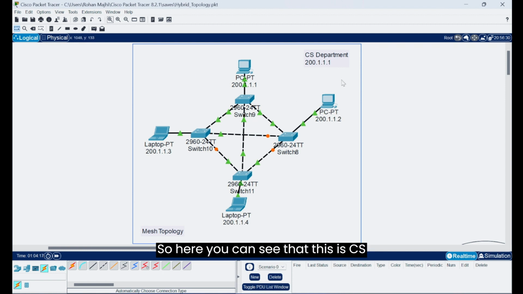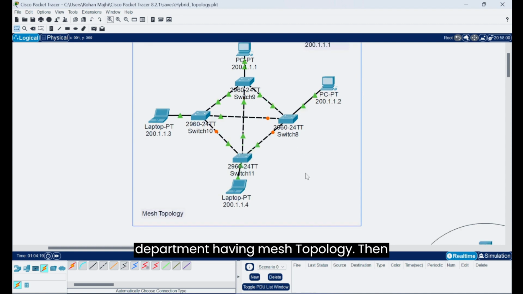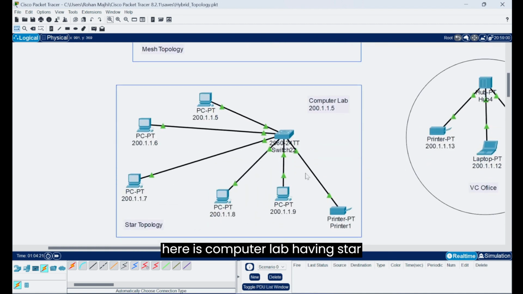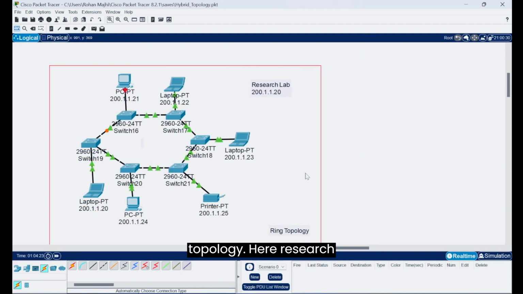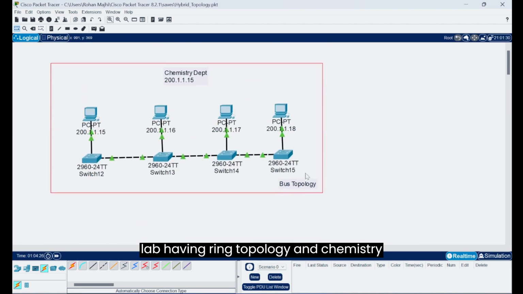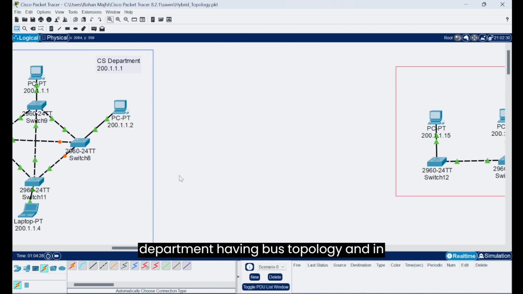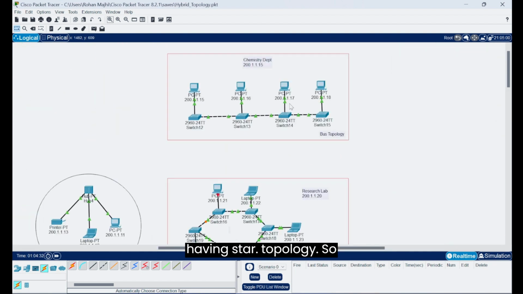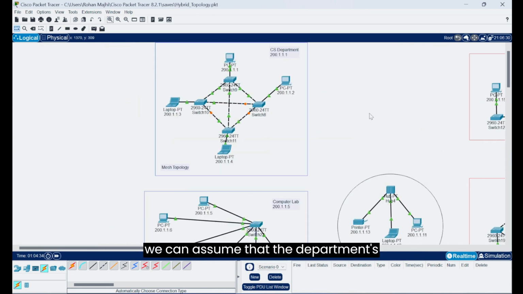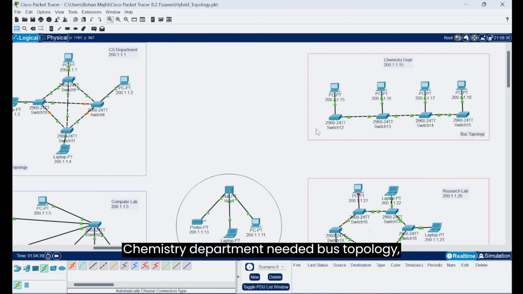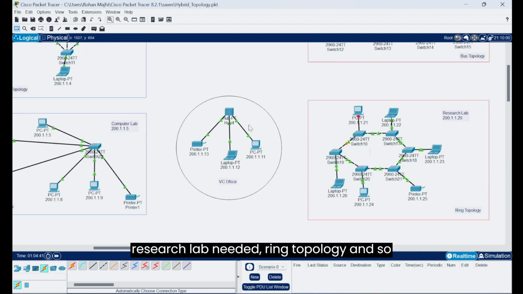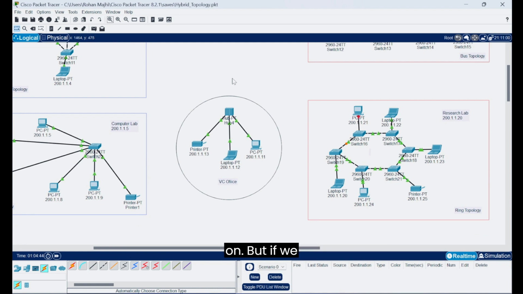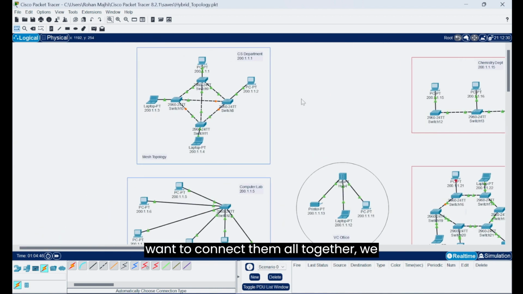So here you can see that this is CS department having mesh topology. Then here is computer lab having star topology. Here research lab having ring topology and chemistry department having bus topology. And in between all is a VC office that is also having star topology. So we can assume that the department's requirement was having mesh topology, chemistry department needed bus topology, research lab needed ring topology, and so on. But if we want to connect them all together, we will use hybrid topology.